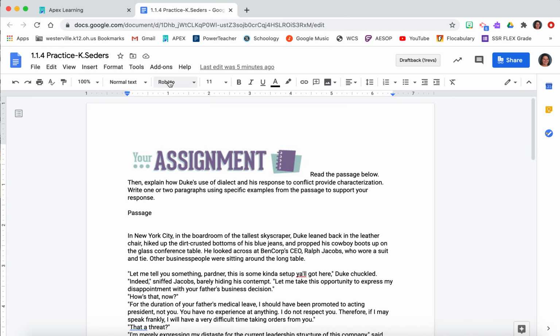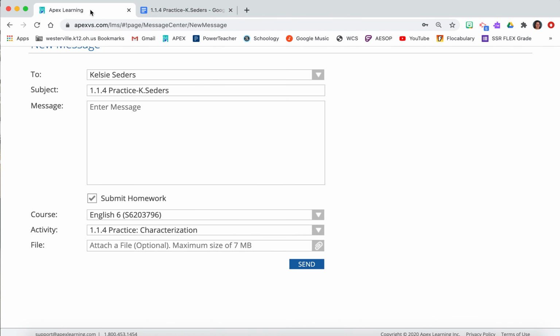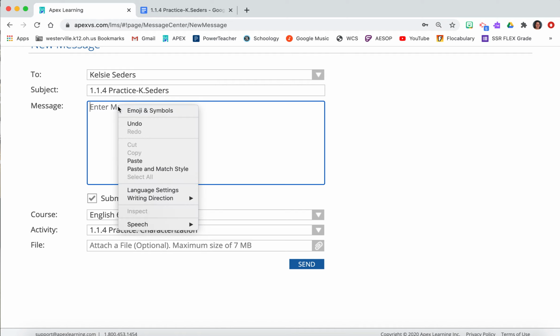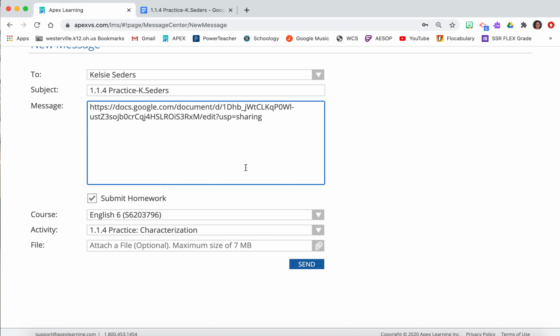Once you copy that link, you can go back into Apex, and remember that message center that we left blank? You're going to paste in your message. So Control V, or you can right click and press Paste. That's going to be the link for us to get your assignment.